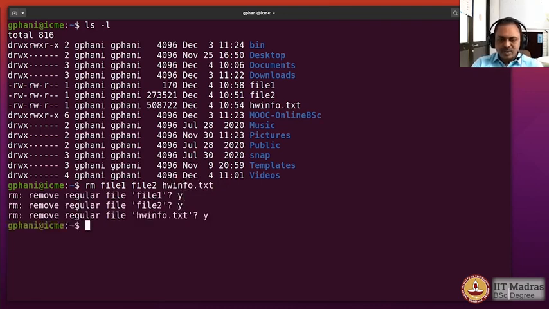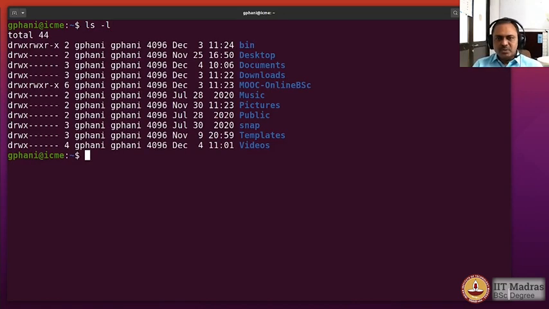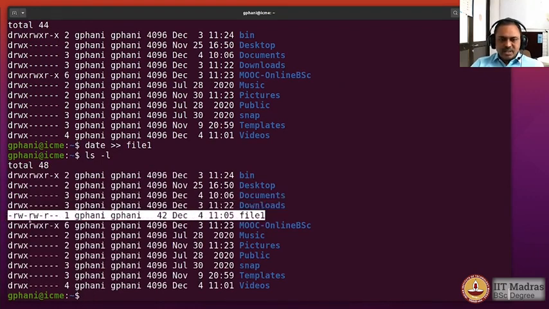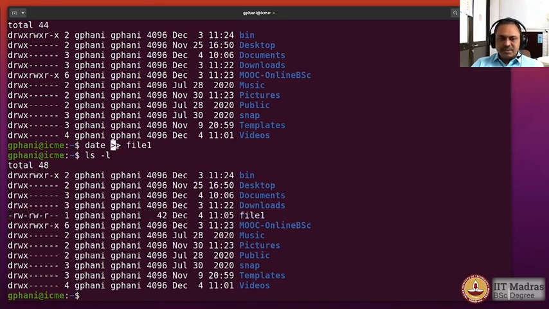Okay. Now I don't have any files, so I now use the command to also show you how it will be created when it doesn't exist. So what we do is we type date and double greater than, and we'll say file1, and you see that a file has been created afresh, though we have used the double greater than symbol, because if the file was not existing, it will be created, and if it was available, then it will be appended to.